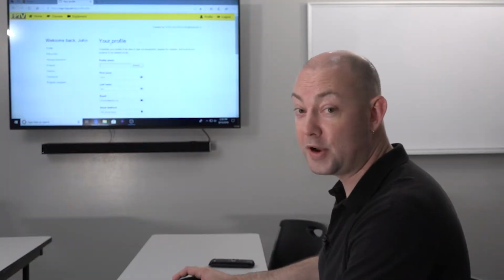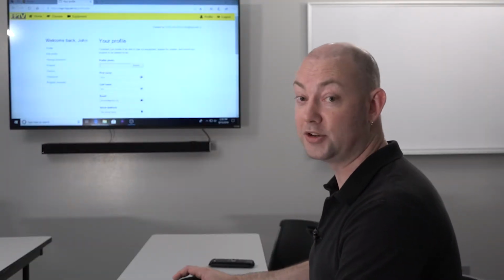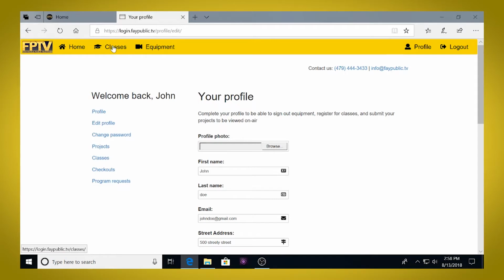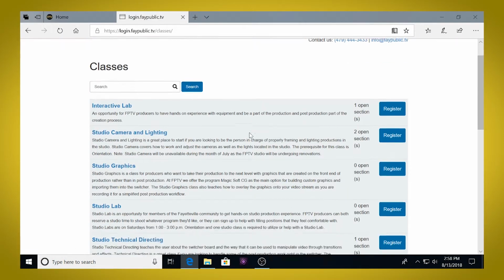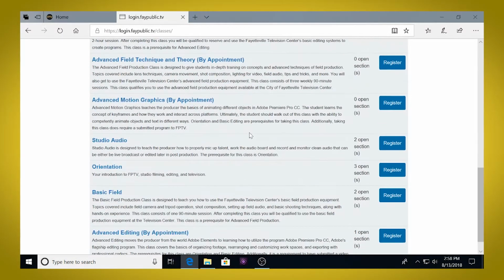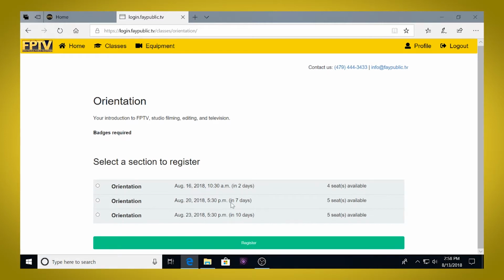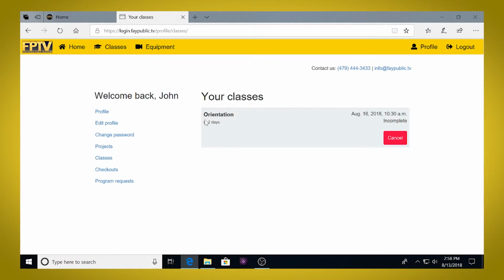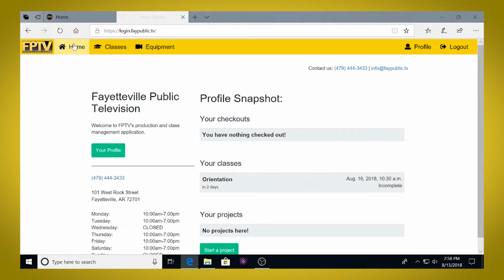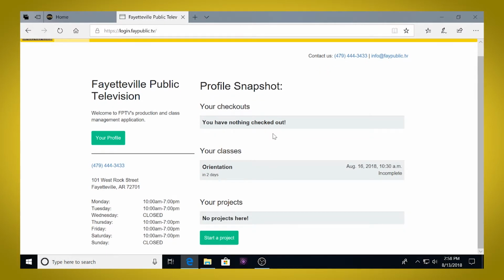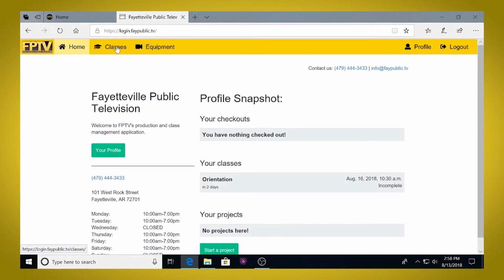Now that you've created your profile, the next thing we can do is register for classes. We're going to go up here to Classes, and the first thing you're going to need to do is orientation. As you can see, we've got orientation here. It says there are 3 open sections. You can go to that and pick the date that works for you. I can go ahead and select one and register for that class, and then it tells me which class I am registered for. When you go back home, it will let you know on your home page that you have a class that you have reserved a spot in.